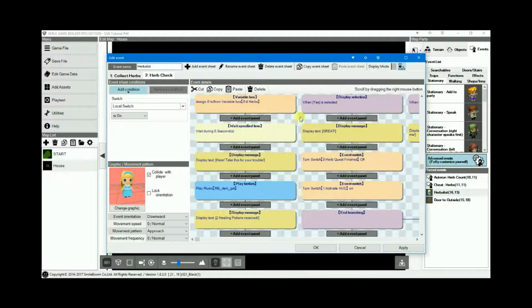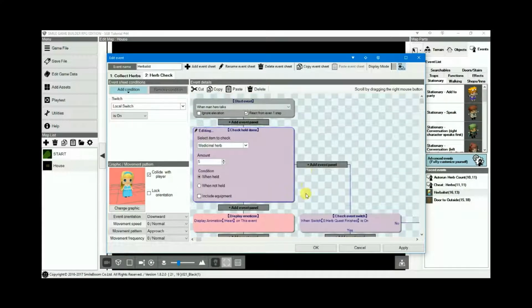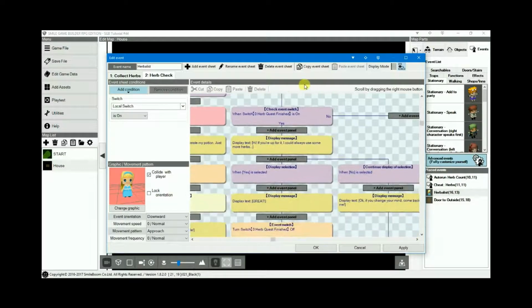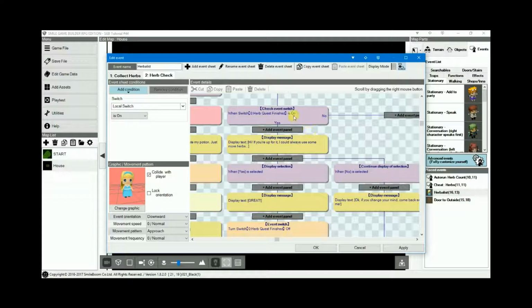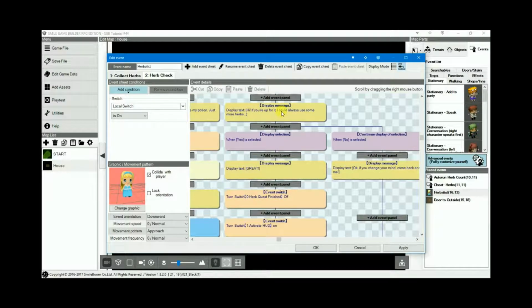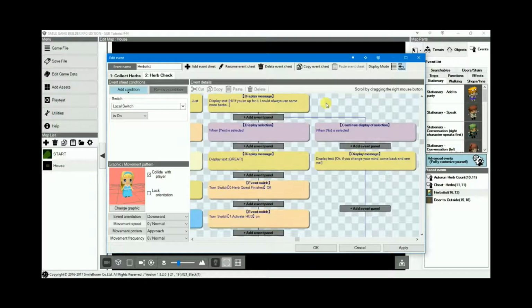And then under no of this check items branch, we'll add another branch, this time for checking if the herb quest is on, i.e. that it's finished, and then you display a text message. You can add an optional yes or no to collect more.